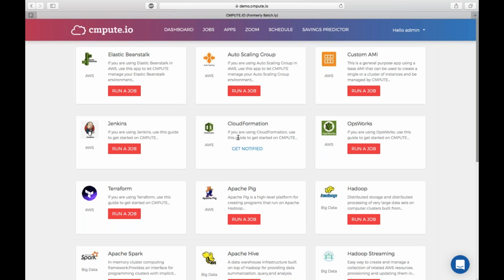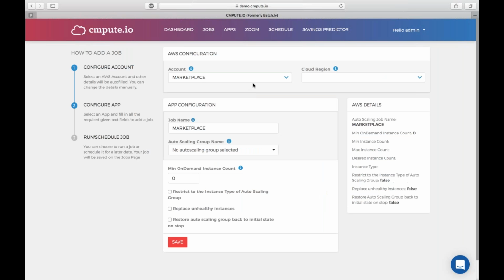I'll take the example of an auto scaling group here. With this app, we are actually letting Compute manage an existing auto scaling group that is currently being managed directly on AWS. When I select the account, Compute would automatically list all the auto scaling groups in this particular account. On the right, you can also see the configuration information for this particular auto scaling group.